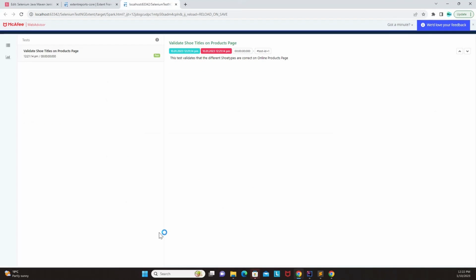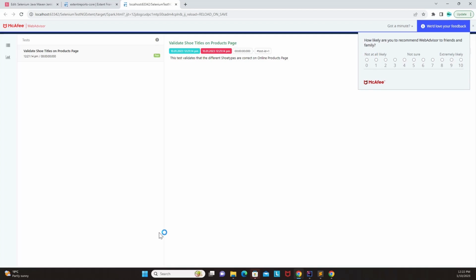Once I do that, you can see that the report has got generated. Now we tried to run this at a particular time. It has given us an indication that it's a pass, and then there is a start time, an end time, and how much time it has really taken. And if you remember, this is the title or the name of the test that we had given: validate shoe titles on the product page. This test validates that the different shoe types are correct on the online products page. So this was an indication that this test has really run.